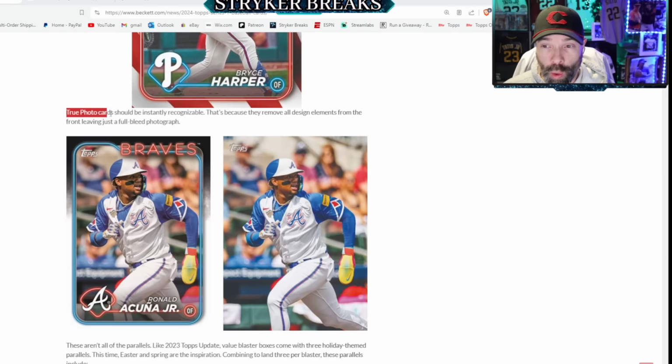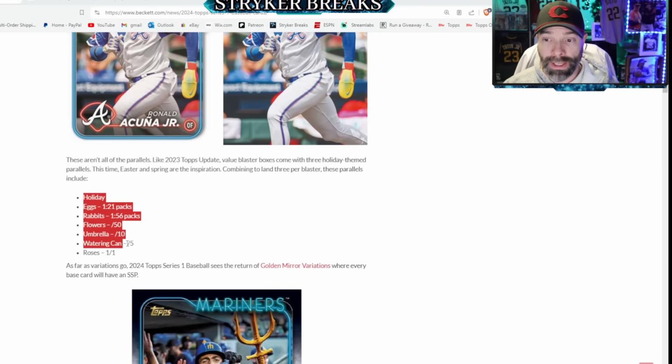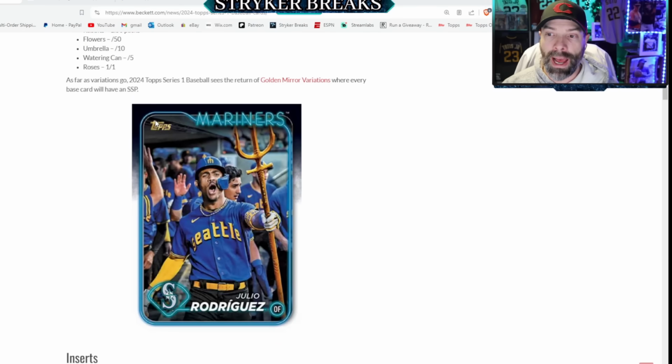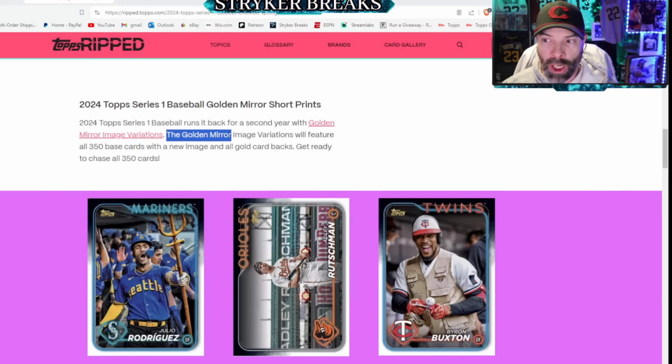Another new thing is the true photo cards. We've also got holiday parallels, and these are only available in blaster boxes. You get three of them per blaster box. Golden mirror image variations are back, but this year I think there's a little change. It says on Topps Ripped, the golden mirror image variations will feature all 350 base cards with a new image and all gold card backs. So I think the backs of the cards are going to be all gold this year, which is a nice addition.